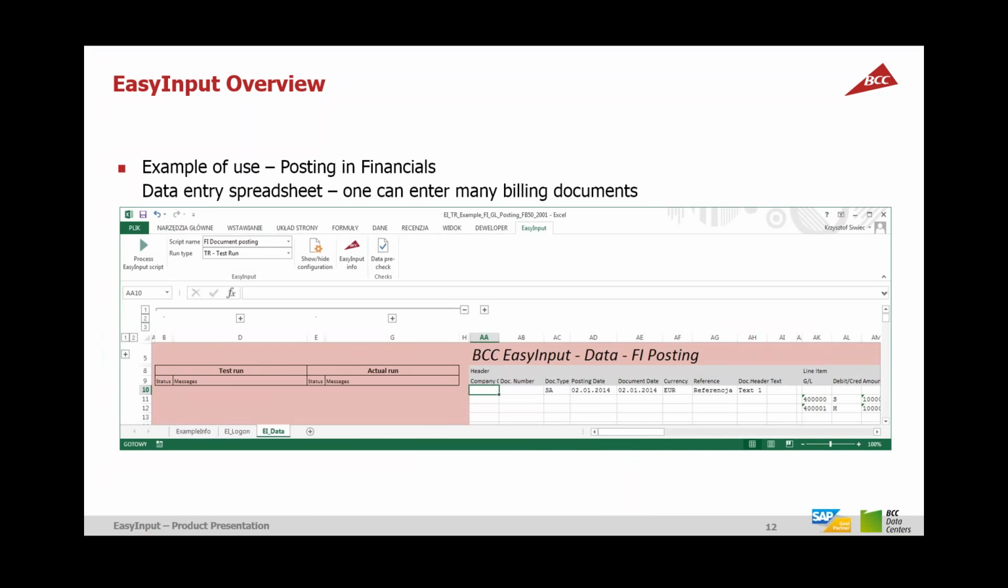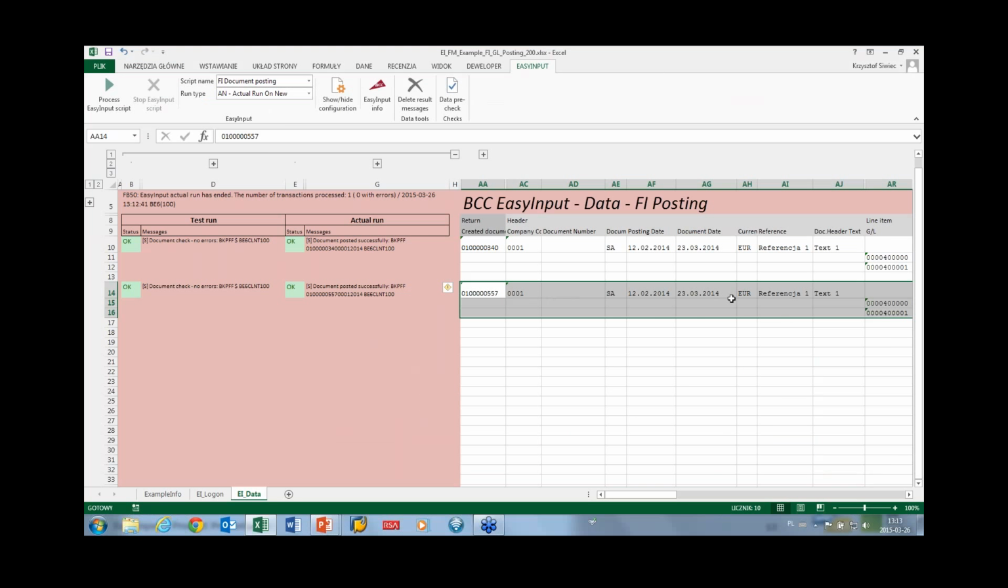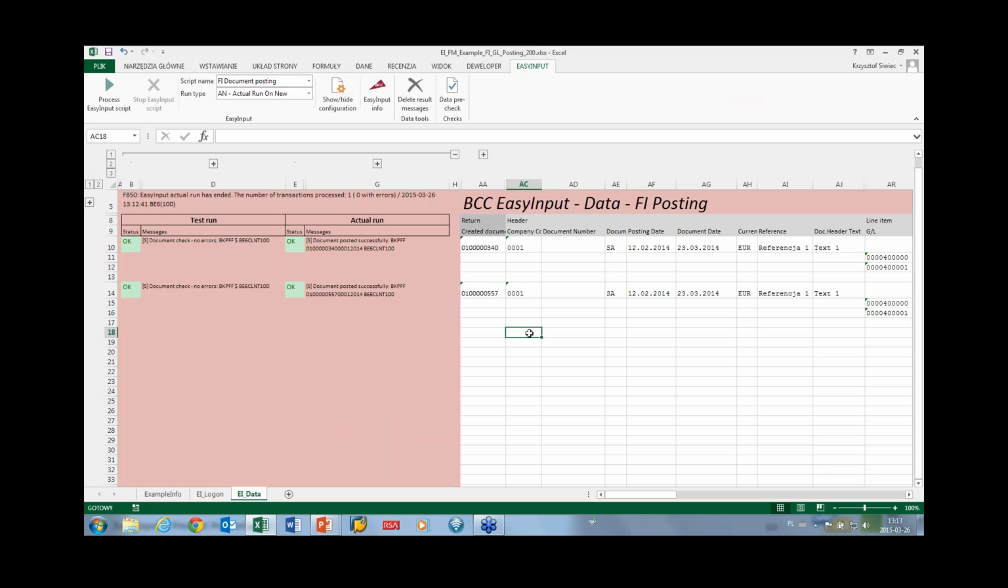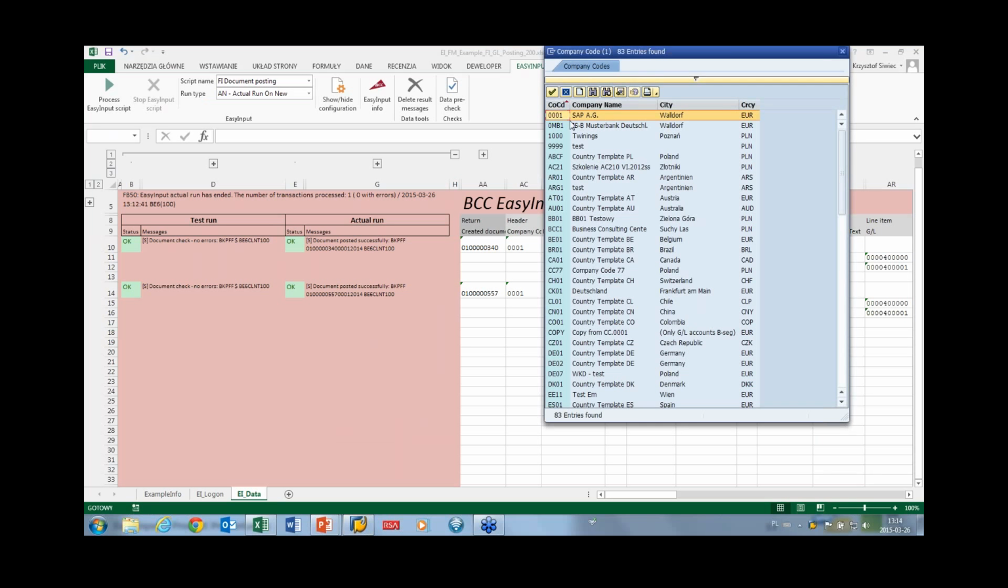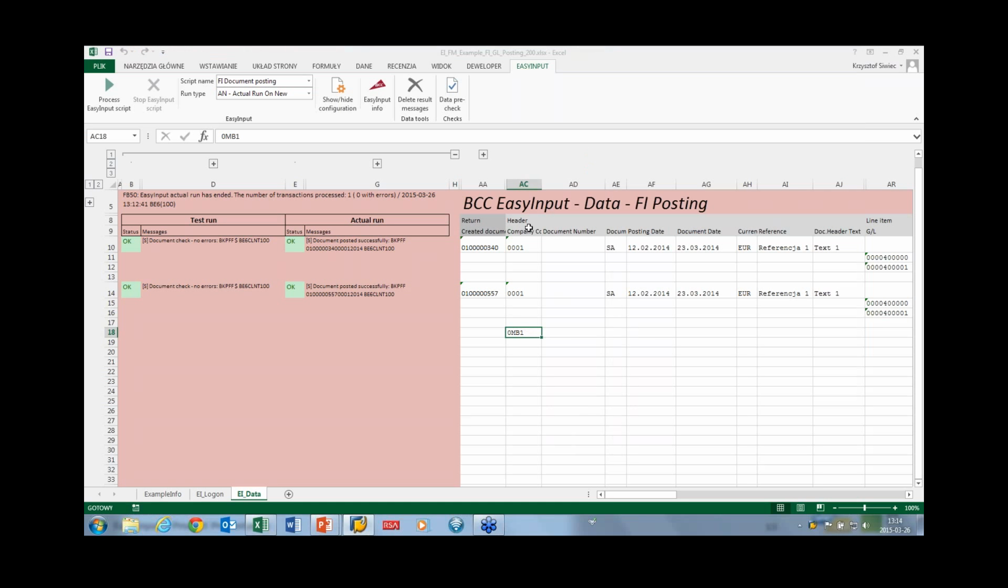So when I did the second document, I just copied the data, but I could write them down, of course, manually. I can use here also the so-called F4 help from SAP standard to look for data. Just pressing the functional F4 key, I get the window that's well known from SAP and can select another company code. I could do the same with other fields.